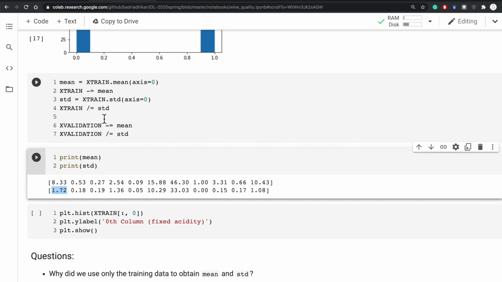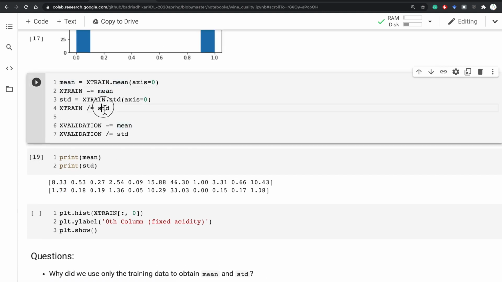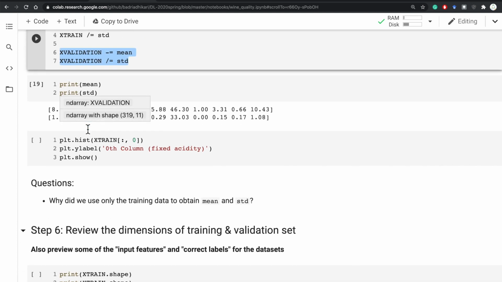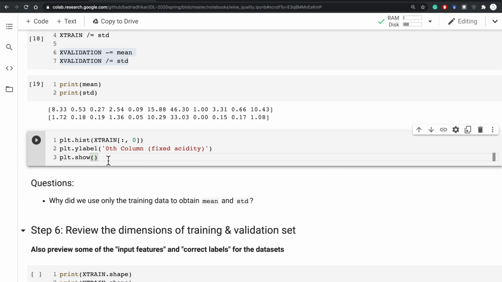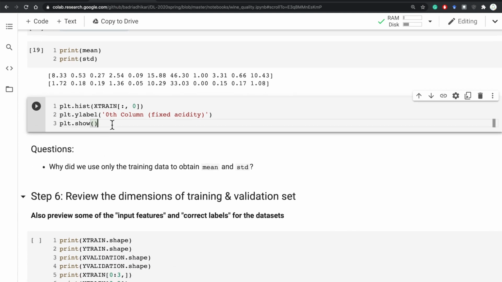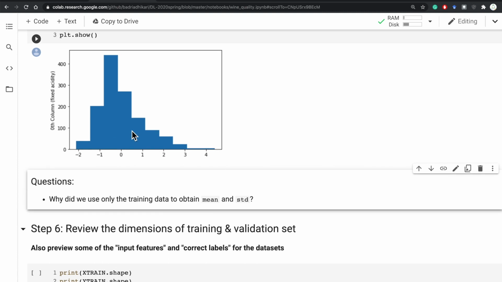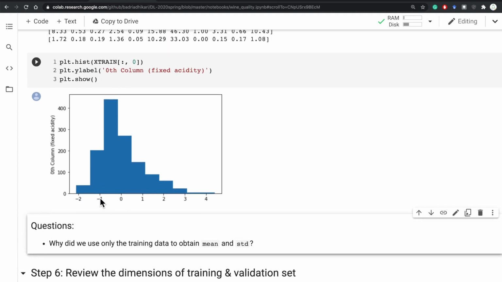It is very important that we calculate the mean and standard deviation from the training set and normalize the validation data set using the same mean and standard deviation. In other words, we should not calculate mean and standard deviation again separately for the validation set. Now let's look at the distribution of values for the same column, the fixed acidity column. So now we see that the numbers are distributed between -2 and 4, with most of the numbers ranging between -1 and +1.